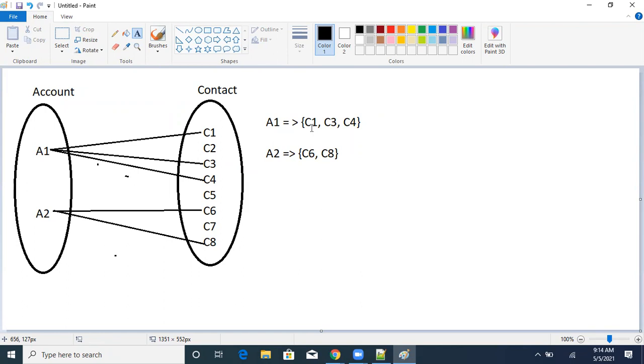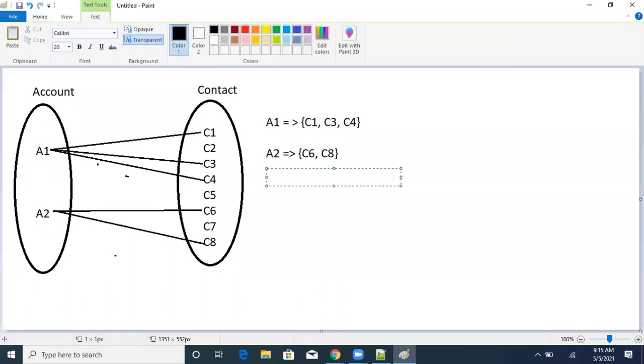That means when I refer to account A1, the related associated contacts need to be provided. When I refer to A2, account 2, the related associated contacts C6 and C8 must be represented. So this is a real-time requirement. When I refer to this account, the related contacts need to come into the picture. To do that, this diagram is very important for you. So to make this one, you have to prepare like this.